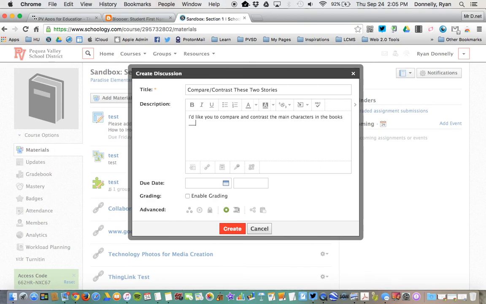In the books. And forgive me, I forget. You told me the books that you were doing, but I don't remember. Sorry about that. So I'd like them to compare and contrast the main characters in the books, Book A and Book B. I expect that you post at least one original thought and respond to two others.